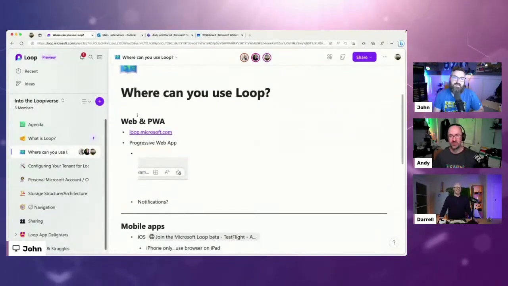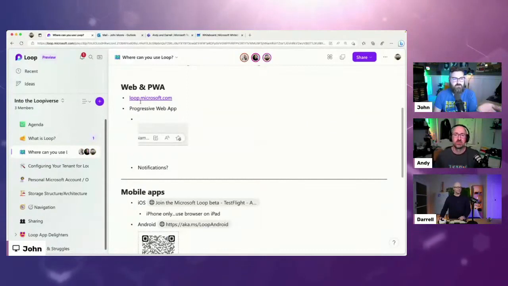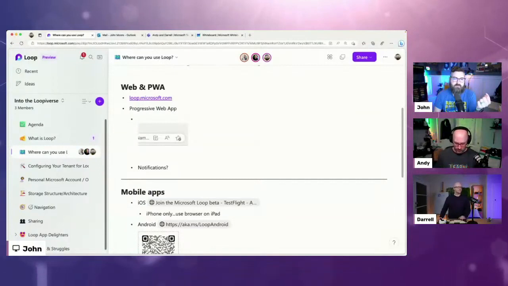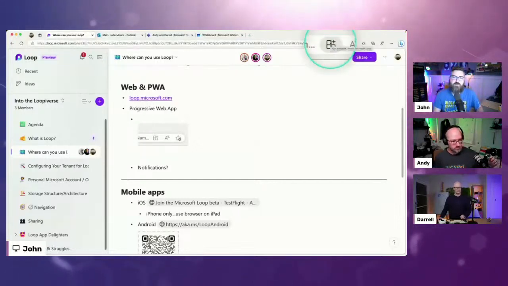The other main entry points for me for Loop are the web. Obviously, that's going to be loop.microsoft.com. You do need some tenant configuration that we'll talk about in a second to get that to show up. If you're in a tenant that doesn't have it activated, you're going to see a message that says Loop is not enabled for your organization when you go to that main page.